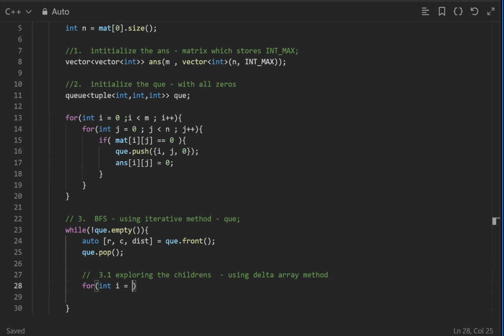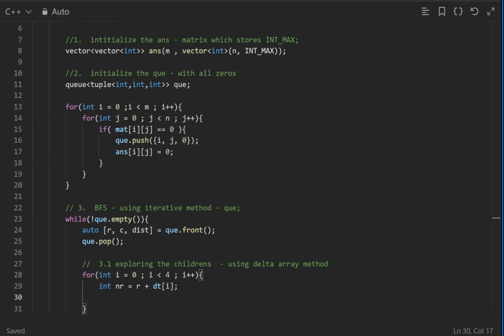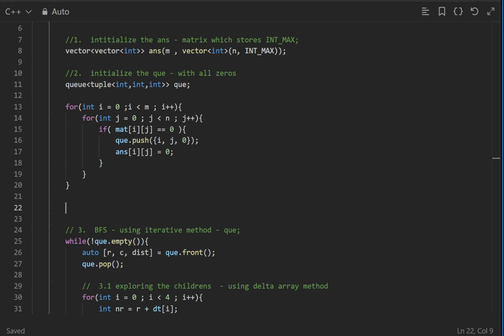Now I'm going to use the delta method to iterate on all the directions for children. Going to name it as nr for child row using r, and then nc is equal to c plus dc. Now you might be thinking, where does this dc come from? So I'm going to define it here.